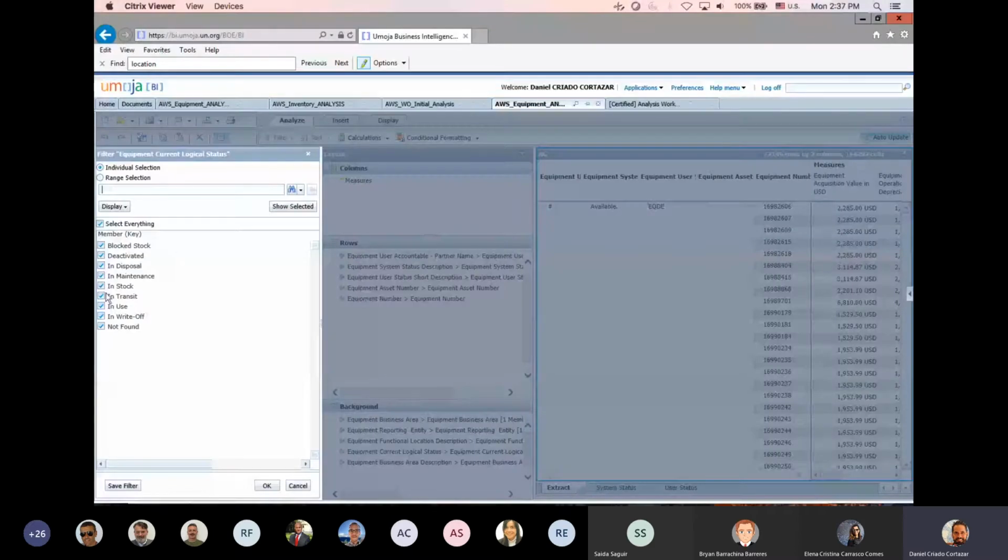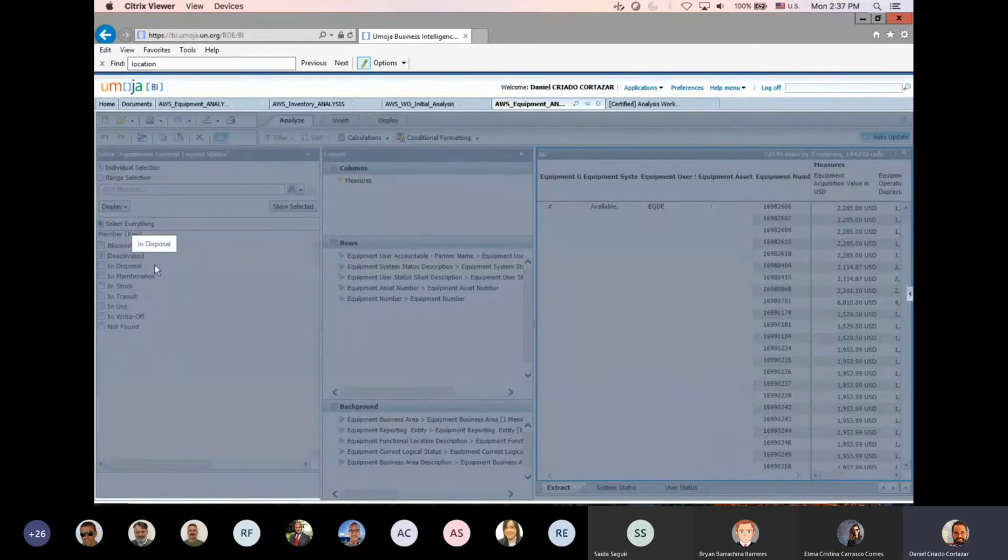Here I have different selections that I can do. I can select only the pieces of equipment in disposal, in maintenance, or in stock, so I can do a further analysis or drill down within these statuses. Right now I'm going to take a look at the deactivated ones, so eventually I can get the data and extract again into Excel.